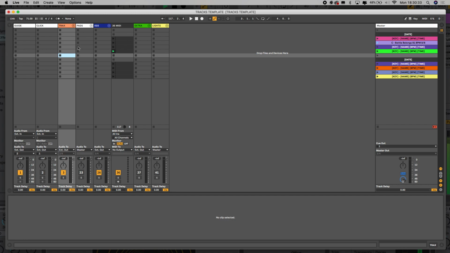So let me talk about our template really quick. Over here on the far left is our guide. That's where all your guides go. This is a click section, so it's an audio track.